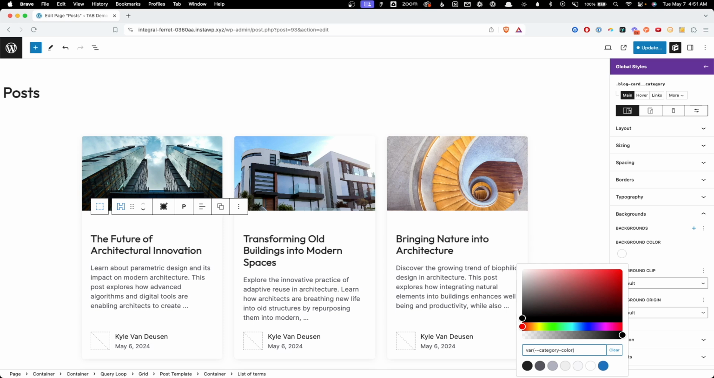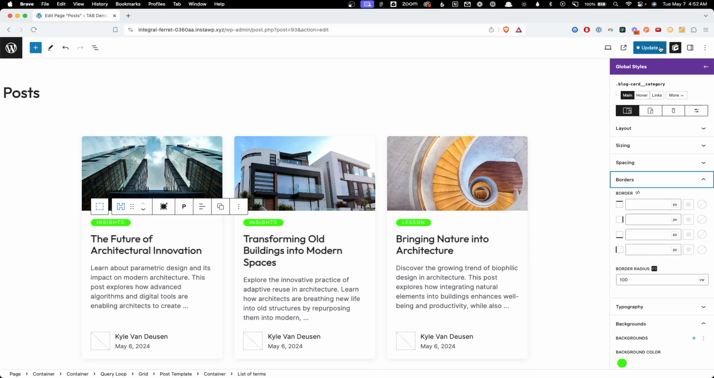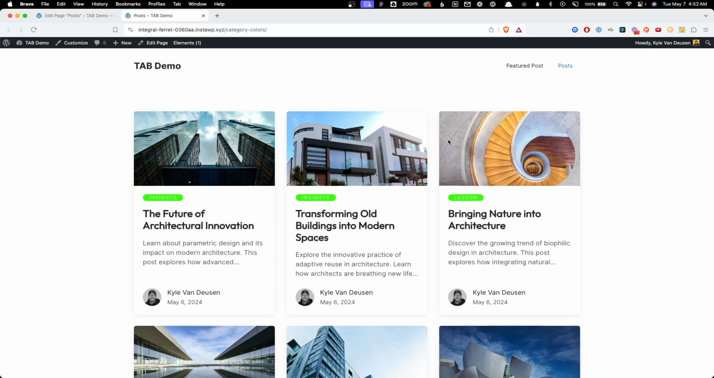Just after the word color, I'm gonna add a comma, a space, and then I'm gonna give it a fallback. In this case, I'm just gonna say lime because I know that's gonna stand out and it's not gonna look right. So we know if we're seeing this lime green, something hasn't worked properly. And at least now we can see that there's something on our screen. So with that in place, I'm gonna go ahead and hit update, save these changes, and let's go take a look on the front end.